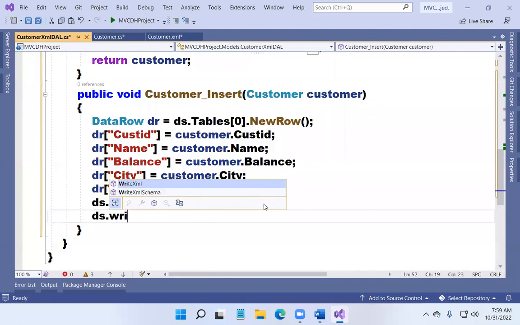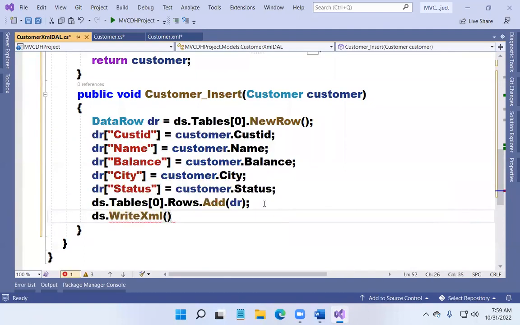What do you do now? ds.WriteXml. Simply call WriteXml, which will overwrite the XML data, customer.xml. What are you doing? You're writing it back to XML. See, first we call ReadXml, manipulate, then WriteXml. WriteXml will overwrite the content. So now, after this action, your XML file should contain 4 records in it. That is the WriteXml we are using.